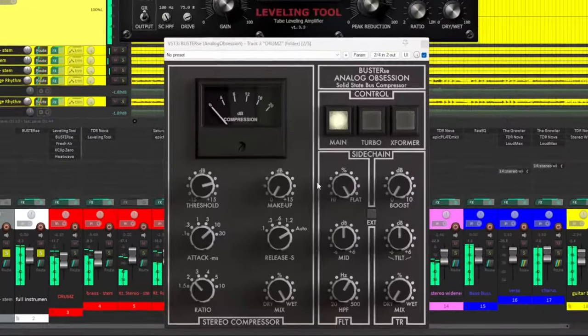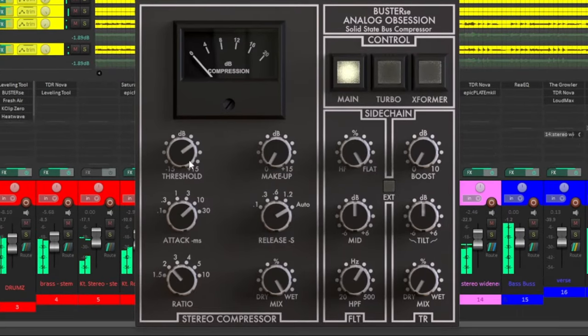First we have threshold. The threshold in compression determines the level at which the compressor starts to work. Any signal that surpasses the threshold will be subjected to compression. For example, if you set the threshold at negative 20 dB, the compressor will only kick in when the signal exceeds that level. Next up we have ratio.